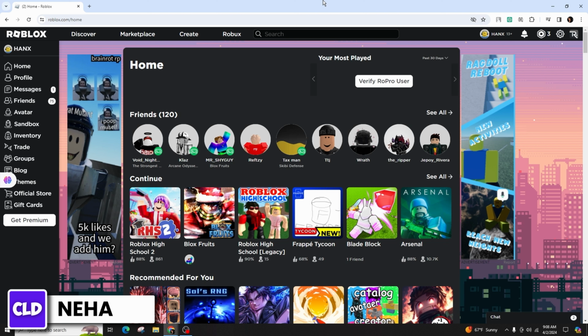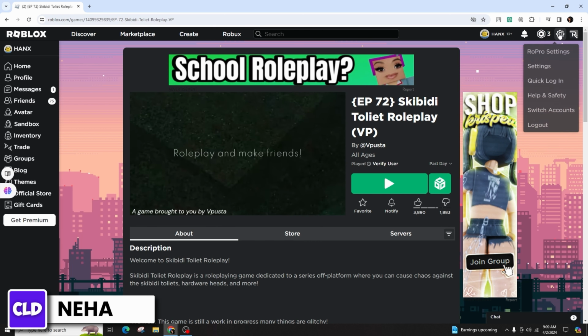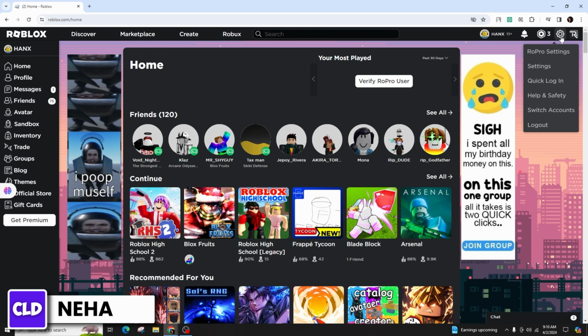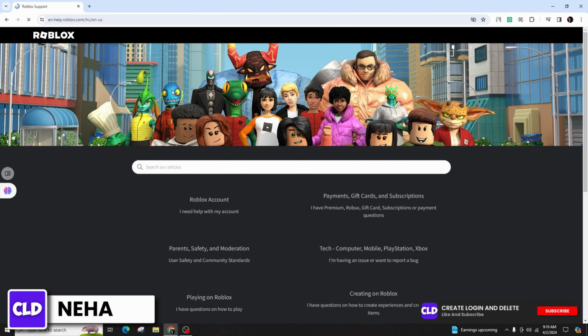Begin by launching any preferred web browser such as Google Chrome and navigate to www.roblox.com. Sign into your account as usual. Tap on the settings icon located at the top right corner of the screen. From the drop-down menu, click on the Help and Safety option that is just below Quick Login. Click on the Help Center and you will be directed to the official Roblox support page.